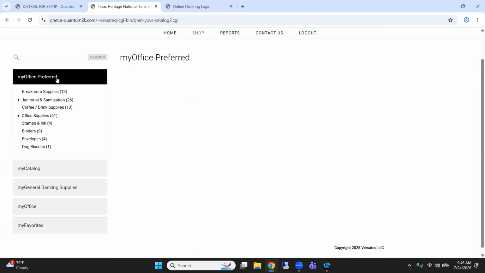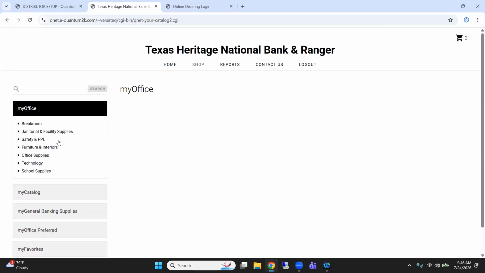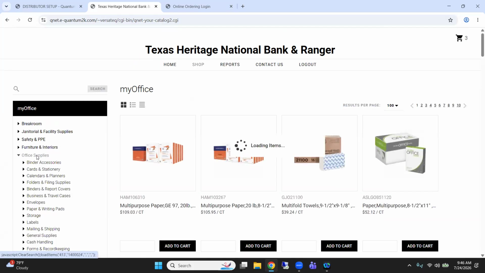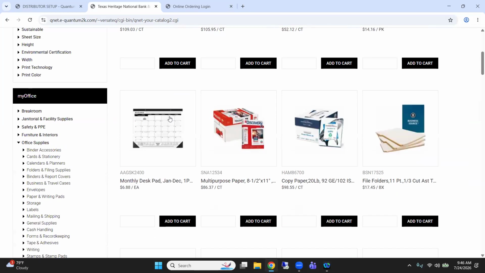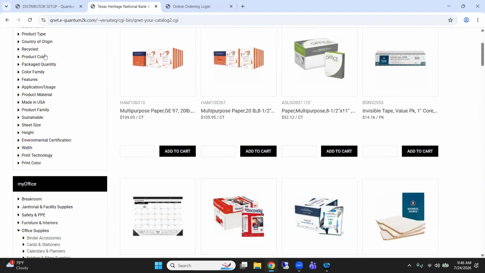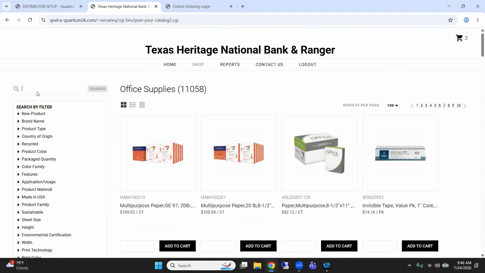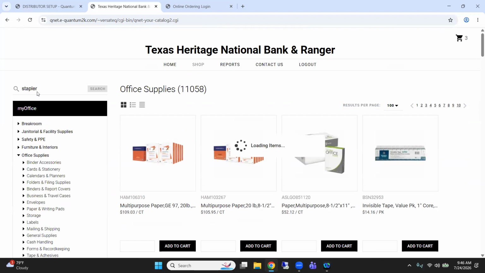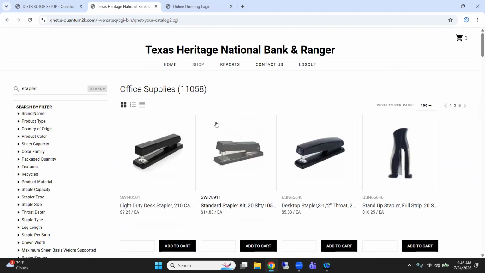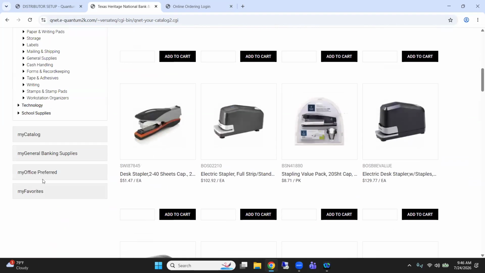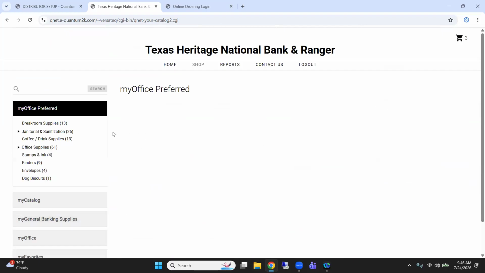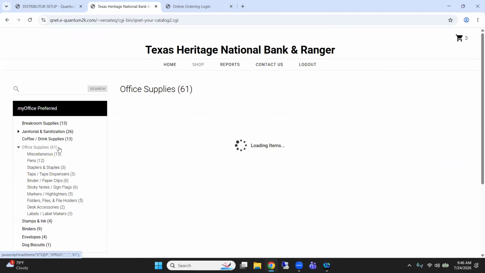There's My Office and there's My Office Preferred. Think of it this way, 2 different catalogs. My Office is the 100,000 office supply items. It's going to have anything and everything. If you're looking for a stapler, it's going to have 42 of them. It has anything and everything that you could possibly order from the office supply module.